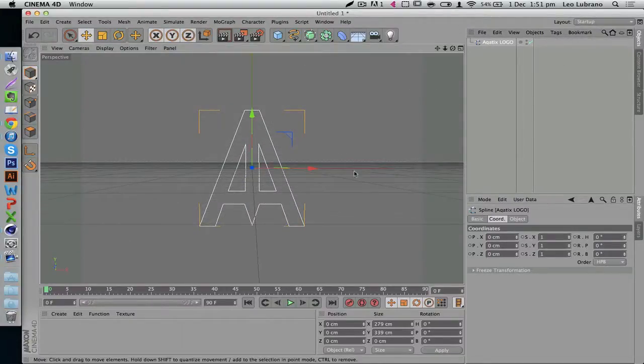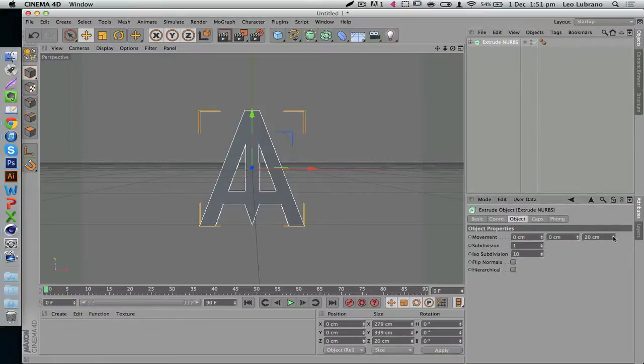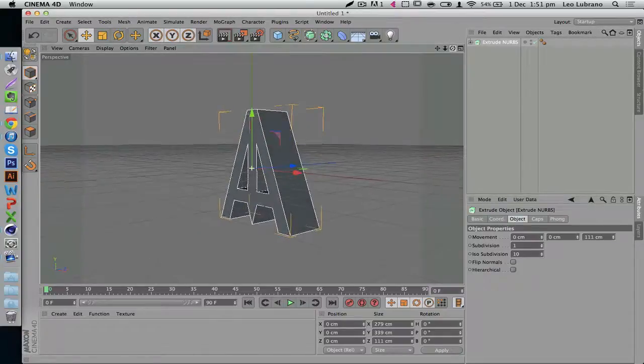You're going to have your logo. Make sure you have an AI. Hold Alt on your keyboard. Click Extrude NURBS. There we go. Let's go to the Object tab and increase the depth a bit. There we go. That should be good.